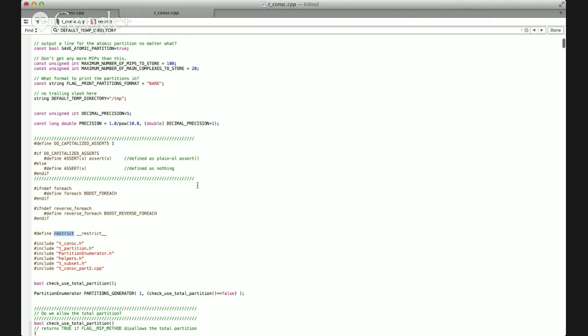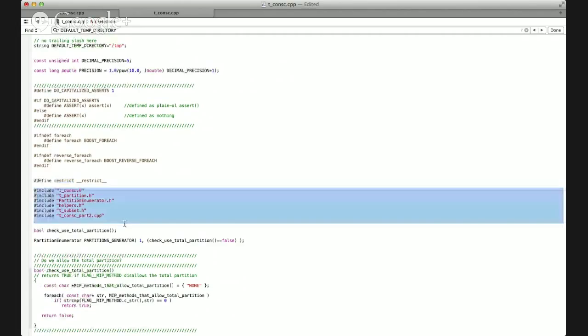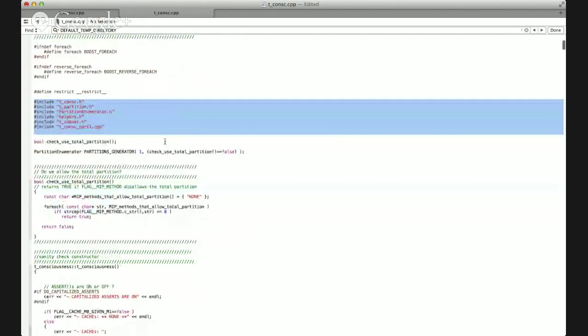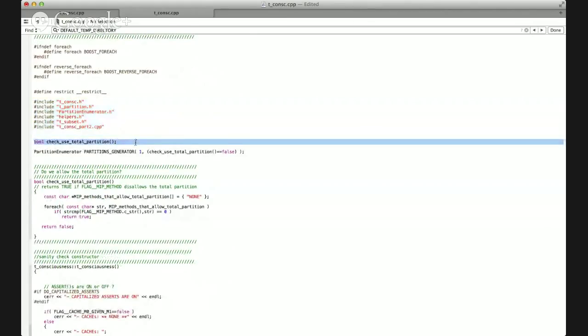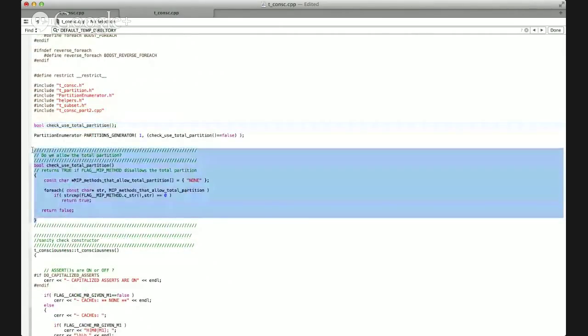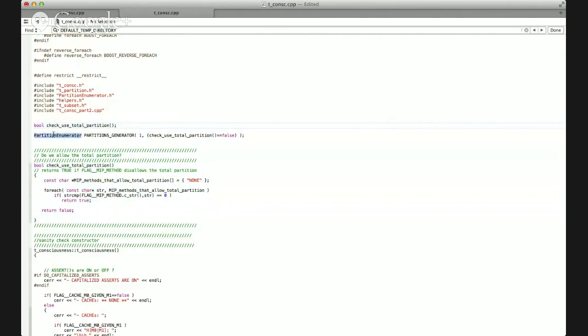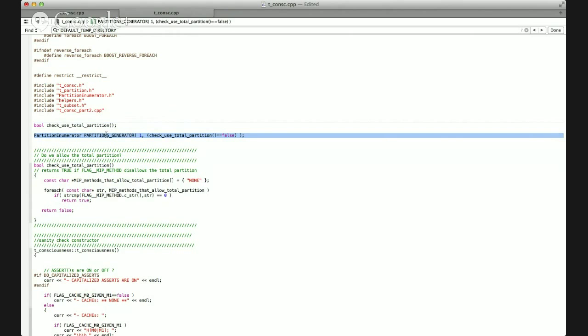Okay, here I include a bunch of stuff. Choose partition. What? I don't know what that is. Oh, here it is. This is just a prototype. Okay, that's fine. This is a global variable that calls for the partition generator. If you're doing phi, you need this because phi is a way to generate the partitions really quickly, and there's just one generator for it.